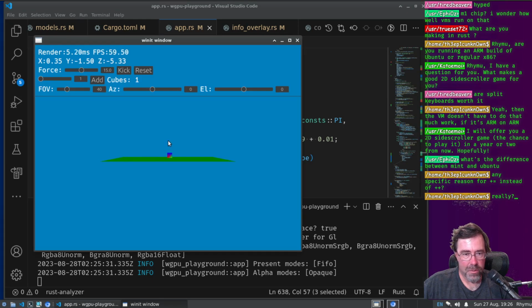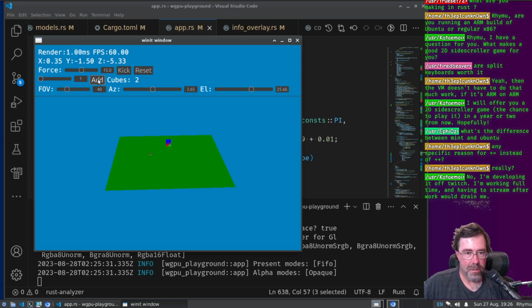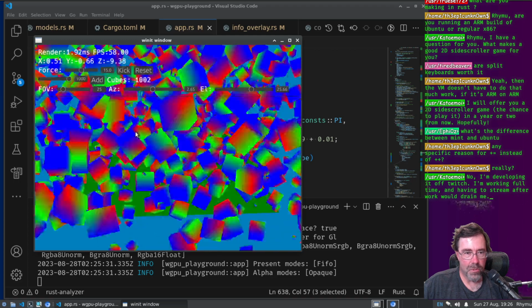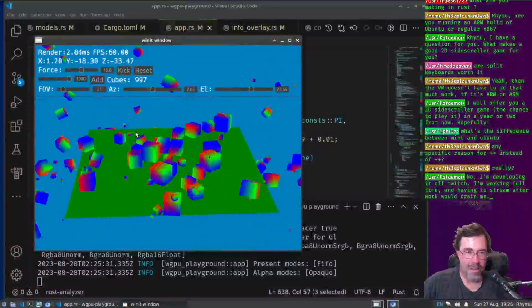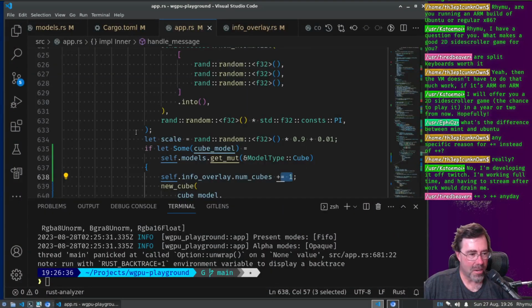All right. Well, there's our 1 cube. Do I dare add another one? I do dare. And there it is. There's our 2nd cube. Look at that little guy. And then let's add 1,000 more. Boom! Cube explosion. Now hopefully, yep, there it goes. Counts going down as they get destroyed. And I crashed.